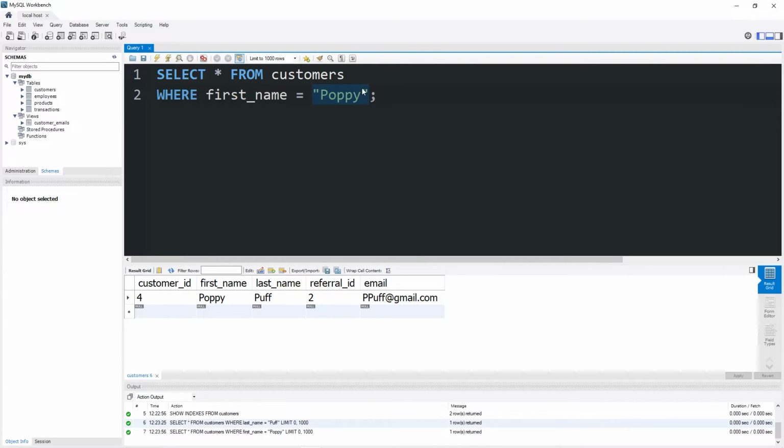Realistically, we wouldn't search for a customer just by their first name. We would do a last name or a last name and a first name. That's where multi-column indexes come in. To create a multi-column index, you would type create index, a unique name, let's say last_name_first_name_idx, on our table customers. Then list the columns in order. The order is very important.